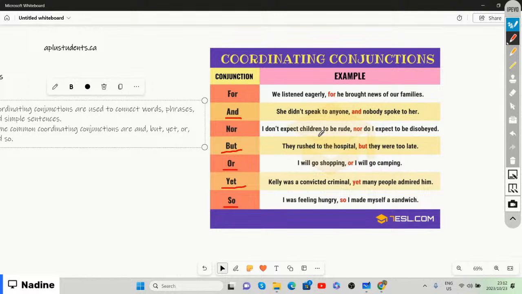An example of yet, it says Kelly was a convicted criminal, yet many people admired him, right? So as much as he did bad things, yet there was a lot of people that looked up to him. And then so, right? Whenever we use the coordinating conjunction so, an example is I was feeling hungry, so I made myself a sandwich. So, however you were feeling, you decided to make something or do something about it.